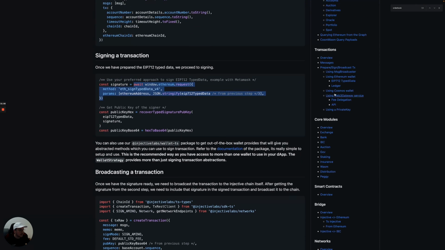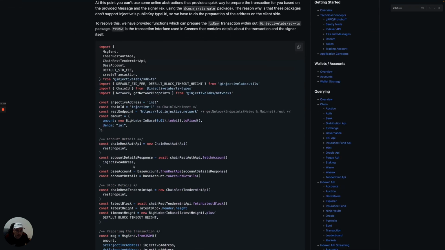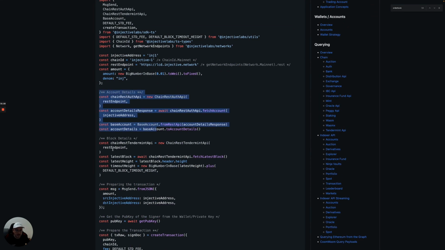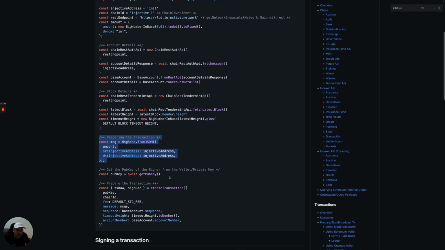We have the prepare, sign and broadcast transaction using a Cosmos wallet, and the same as we did for the Ethereum wallet, we have to follow the same flow. So first we prepare the transaction, it's the same: we get the account details, we get the block details, we prepare the transaction, we get the public key, which, like I said before, is important when we create the TxRaw for the Cosmos native wallets.